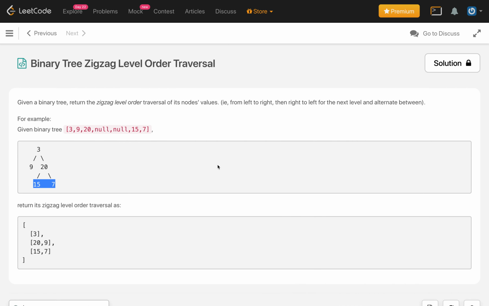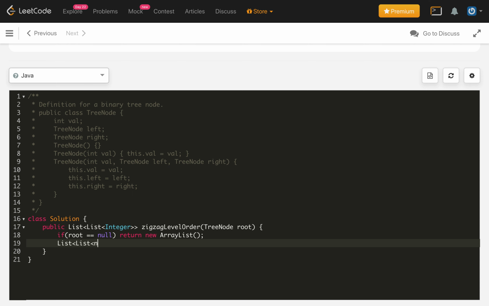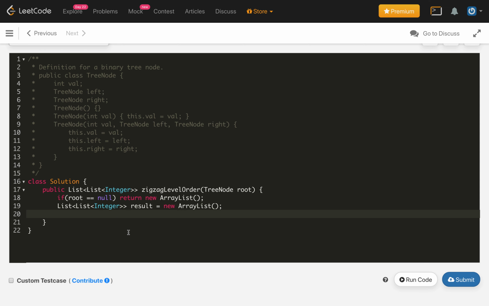So let's implement the code quickly. For code, we first check if root equals null, then in that case we simply return a new array list. Then we create a list of lists of integer which will hold our result, and let's name it result itself, new array list. Once that is done, now we need a queue. So let's use the queue interface, and the data type is TreeNode itself.